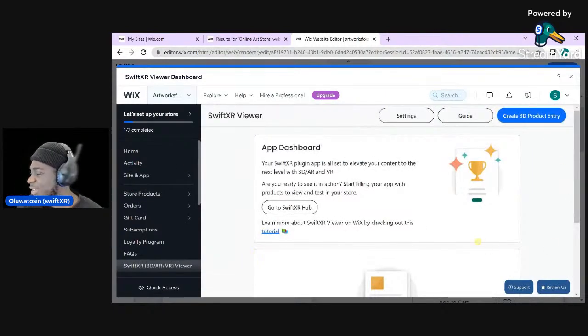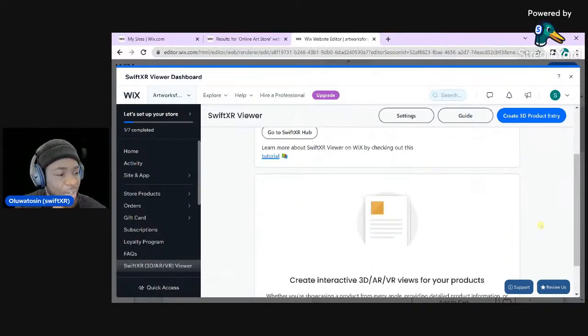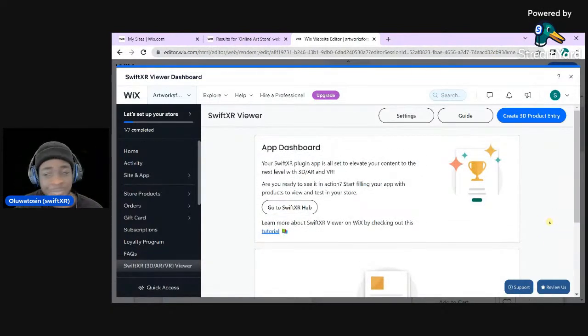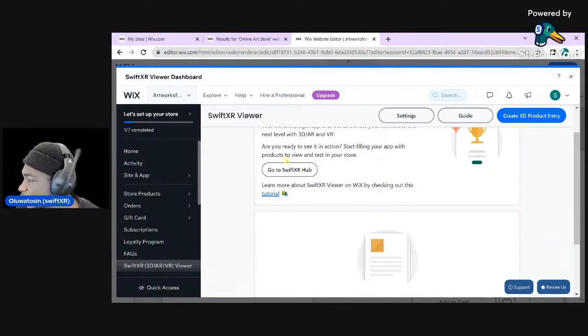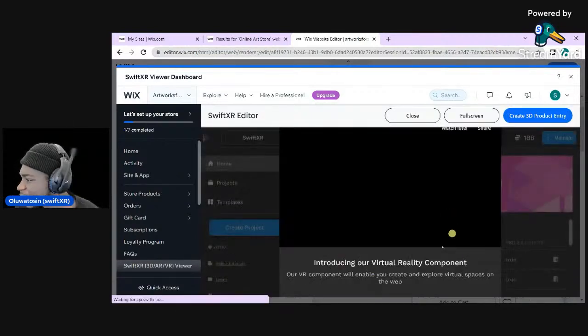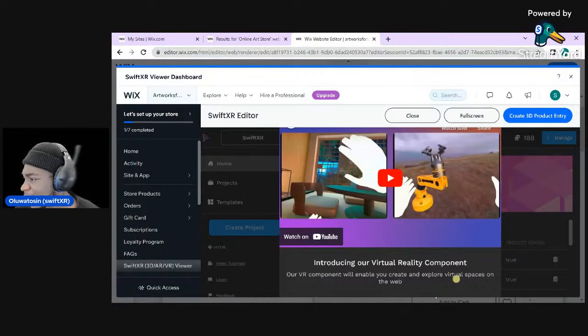Right. And in the SwiftXR dashboard here, there are quite a number of things that you can do. You can create a 3D product entry once you have a SwiftXR product already. But right now, we've not created one. And I'm very sure for some of us out there as well, we've not created any. So to create one, what you need to do is click on Go to SwiftXR Hub. And this loads up a SwiftXR account in here. And generally, if you do not have an account at this point in time, you would be required to create an account with SwiftXR, and this should be done automatically for you as well.